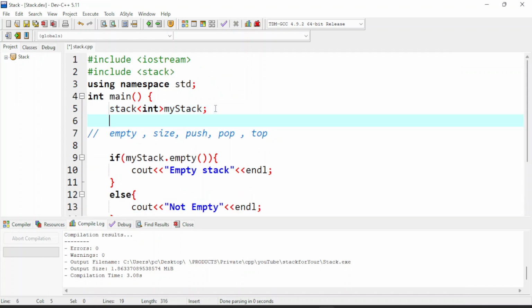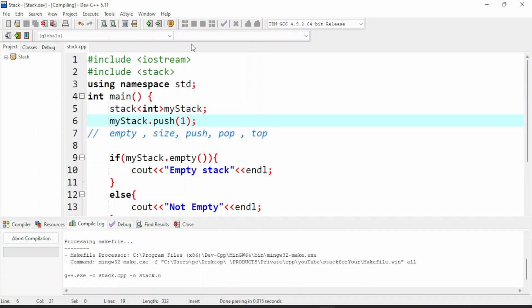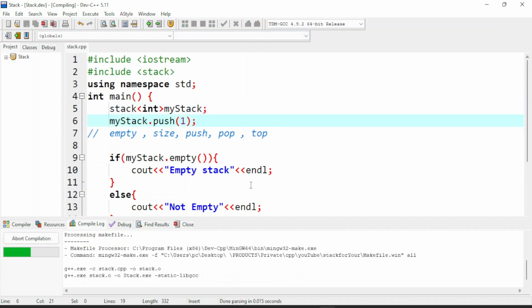So as it is said, the push is used to insert an element inside the stack. To insert an element inside the stack, we will call the name of the stack, and then you call the push function. Then here you specify the elements you want. In this case, I want to pass in 1 inside the stack. So over here, let's compile and run to see our output.